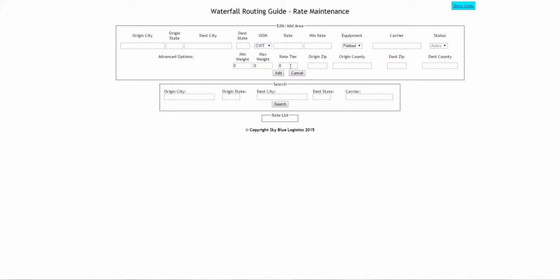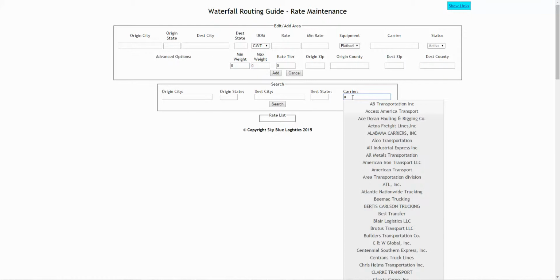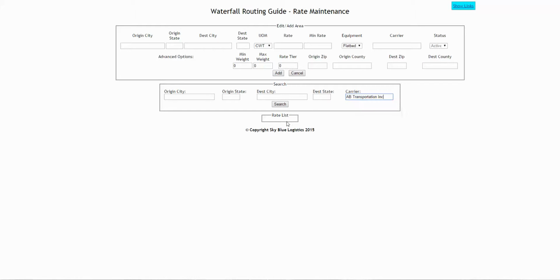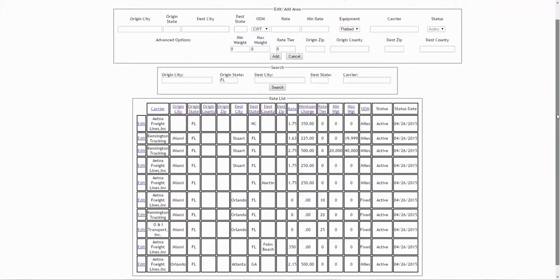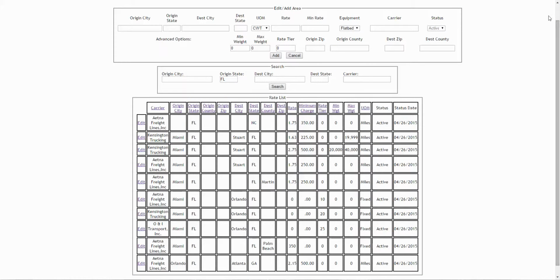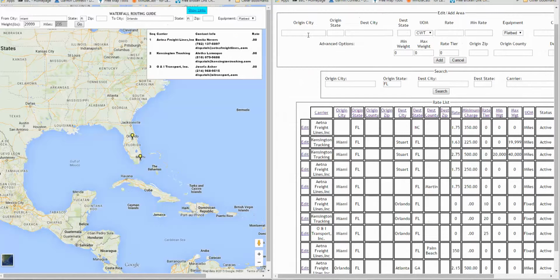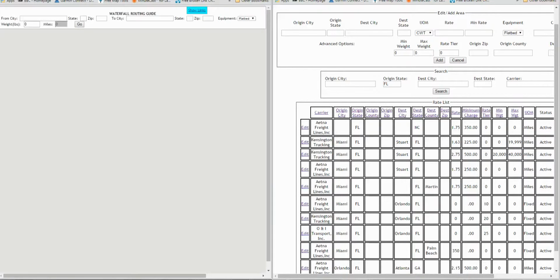The rate maintenance screen provides a quick and easy access to rates via the search feature. If we have an autocomplete on the carriers, we can do a quick search on rates returned for that carrier. However, let's take a quick look at how the system deals with the rates out of Florida. So we're going to take a look at how the system manages these rates out of Florida.